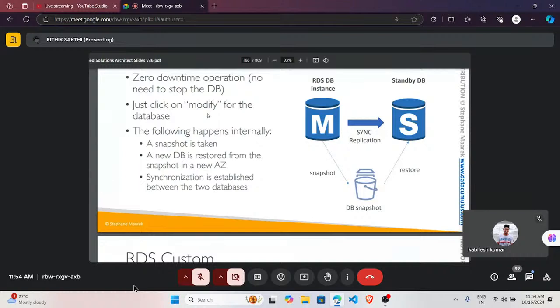So we click modify, and we modify our database. We take a snapshot before modifying. We come to another availability zone. We restore that database, and we establish a synchronous replication here. We use synchronous replication because after taking the snapshot there might be some data written into my main database. So that data should be reflected to my secondary standby database as well. For that purpose, we are using synchronous replication here.